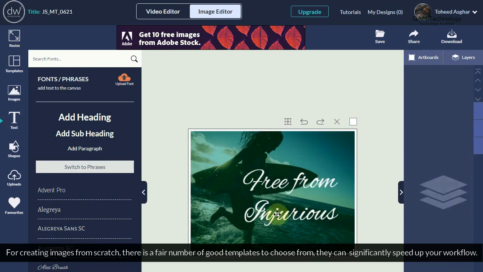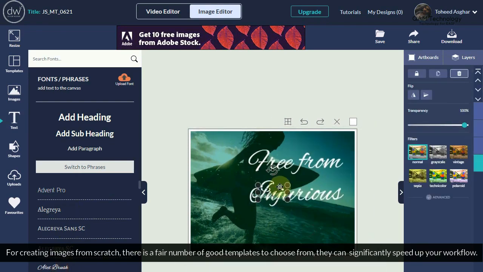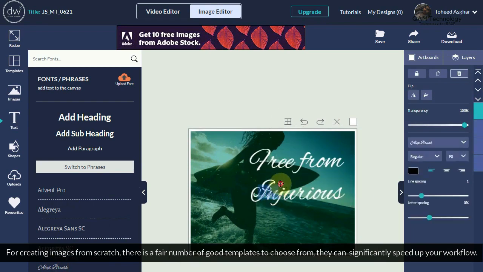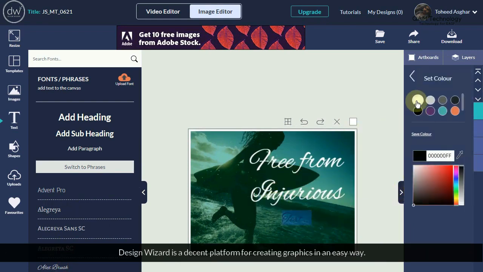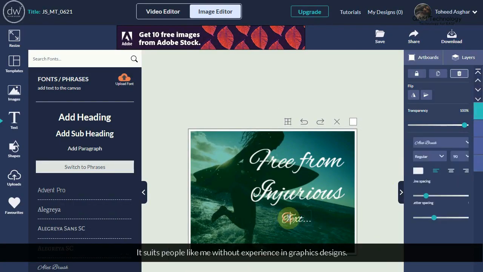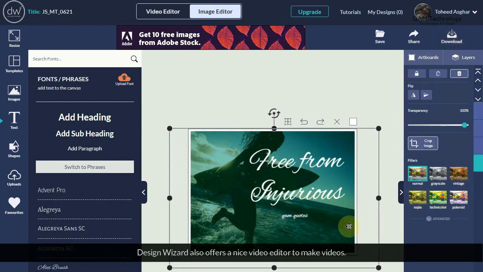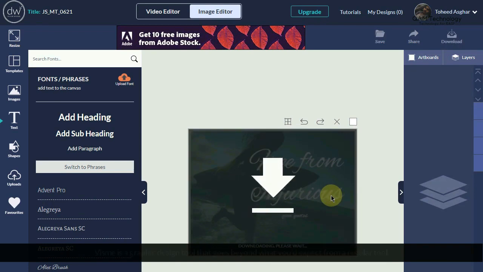For creating images from scratch, there is a fair number of good templates to choose from. They can significantly speed up your workflow. Design Wizard is a decent platform for creating graphics in an easy way. It suits people like me without experience in graphic design. There are a lot of templates and stock images to choose from, which makes it easier to make nice designs in a short time. Design Wizard also offers a nice video editor to make videos.